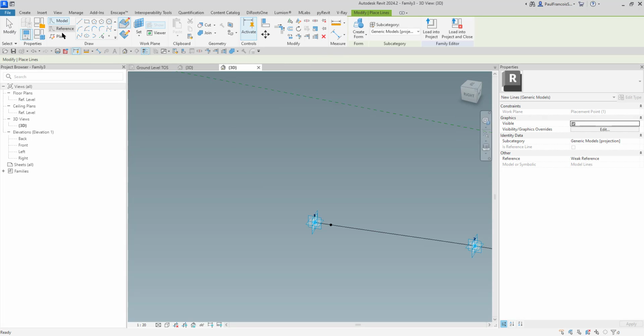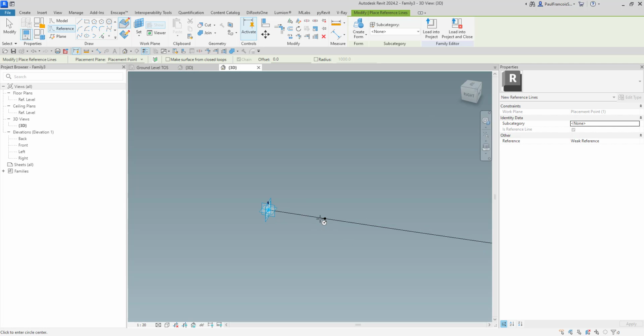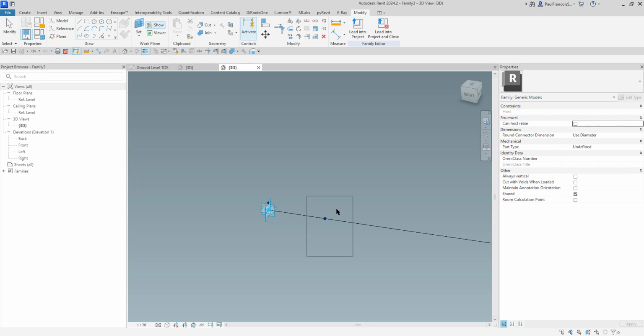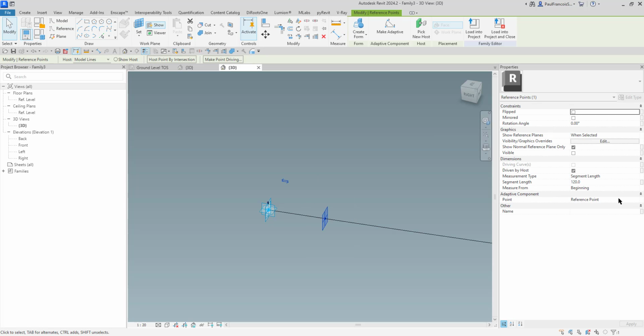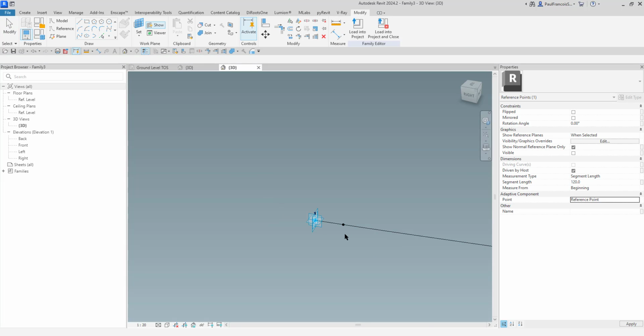Create a reference element, a circle at that point. It sees this point over there, but it doesn't see this point over here. Okay, let's see if we can change this point definition. It's a reference point at the moment. We don't want the placement point adaptive. I don't want it to be a shape handle.